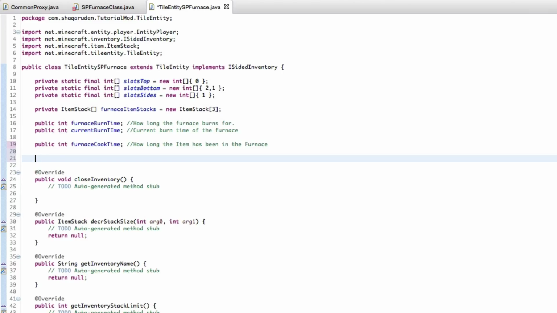So now we're going to create another private variable. This is going to be a string, and it's going to be called furnace name. What this is going to be used for is the name at the top of the GUI. For example, it says furnace. Ours is going to say ShaqPower furnace. That's what this corresponds to. Name that shows up at top of GUI. Perfecto.